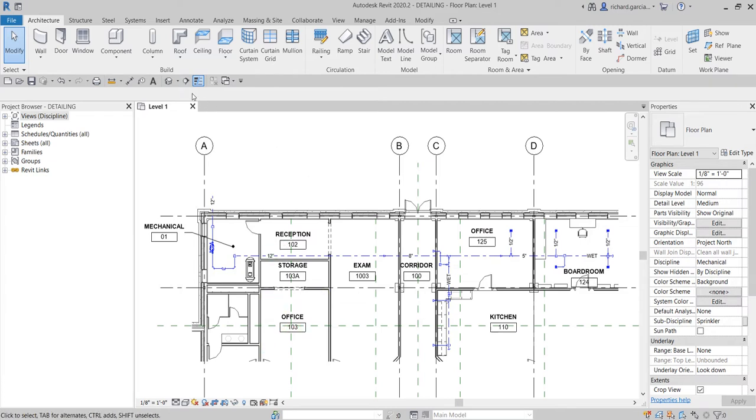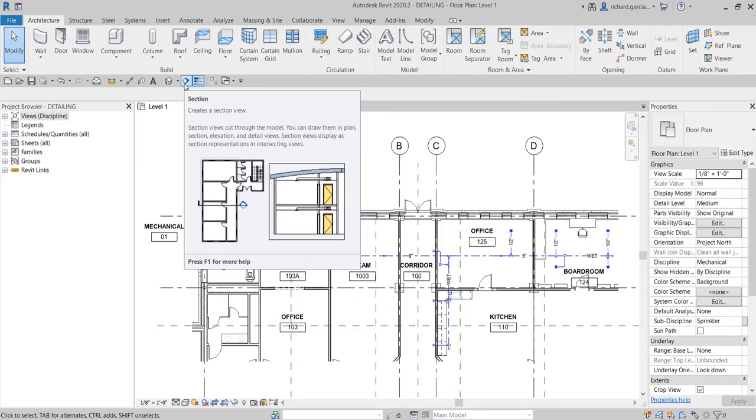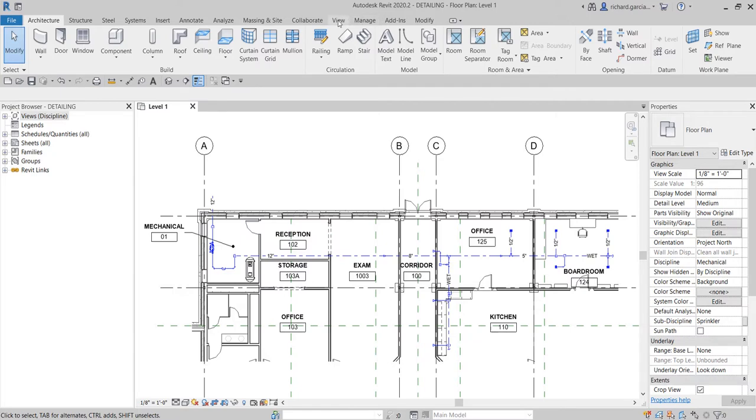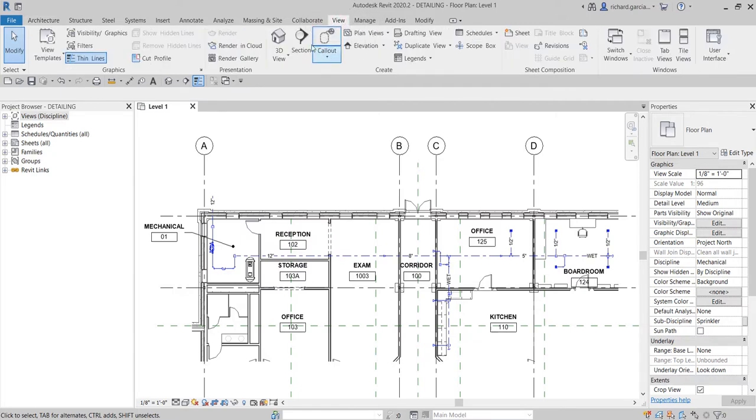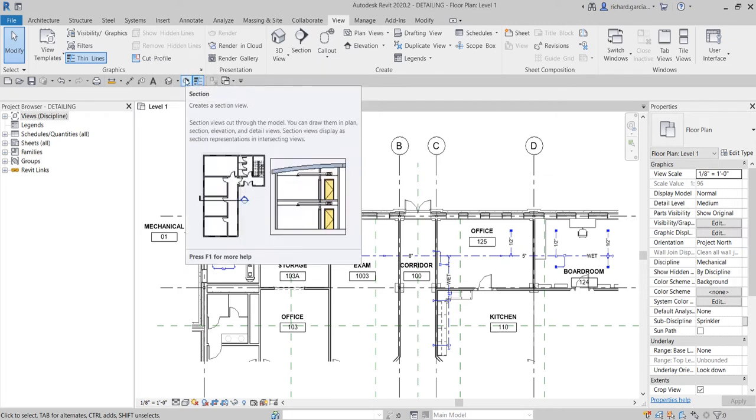To create a section, you can find it here on your quick access toolbar, or since section has something to do with view, you can also go to your view tab and get the section there. But like I said, it's already here on the view quick access toolbar. So I'll just select it.